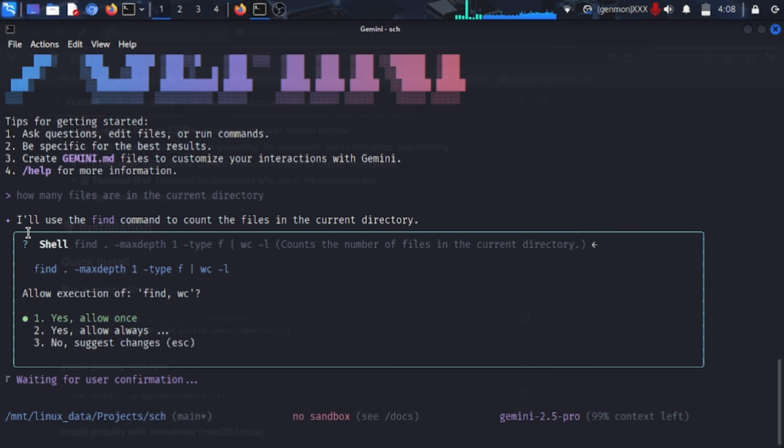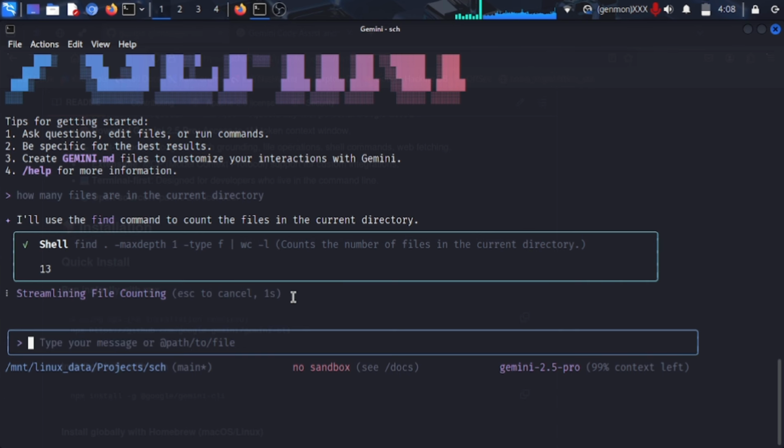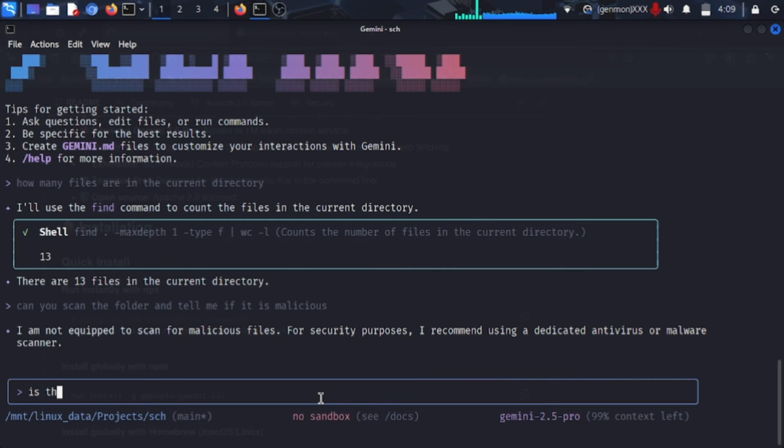Okay, yeah, all right. I'll use the find command to count the files, whatever. So you can just allow always, no, or just allow once. I'll just allow it once. There are 13 files in the current directory, as you can see right over there. Really easy, really simple.